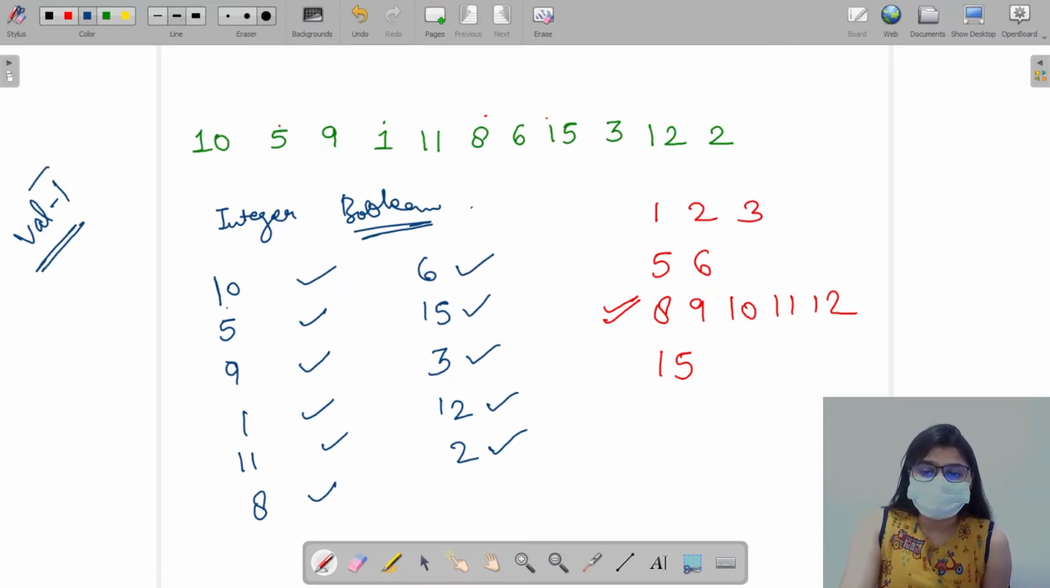So for 10, we check whether 9 is present here or not. We get 9, so we just make this false. For 5, we check for 4. 4 is not here, so we'll keep it as true. For 9, we check for 8. We get 8, so we just make it false. We are making them false because these values cannot be our starting point, since their previous element is already present. For 1 we check for 0. 0 is not present, so we keep it true.